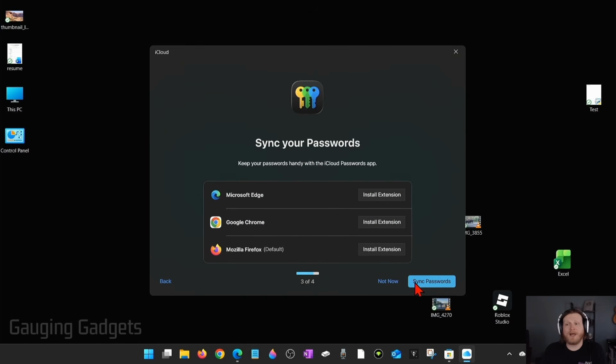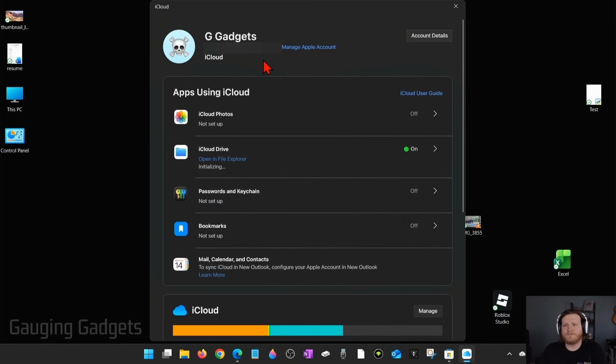After that, you can sync your passwords. I'm not going to do that. And then you can also sync your bookmarks, and I'm not going to do that. It'll then show you everything that iCloud has to offer, and you can go in here and turn those on, off, change any settings that you want to.